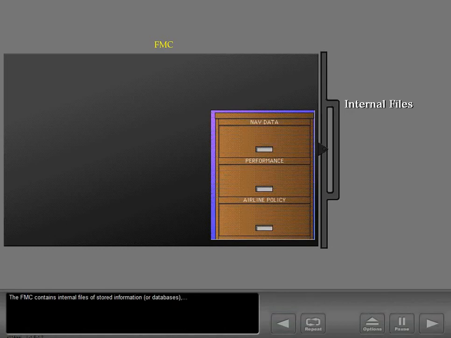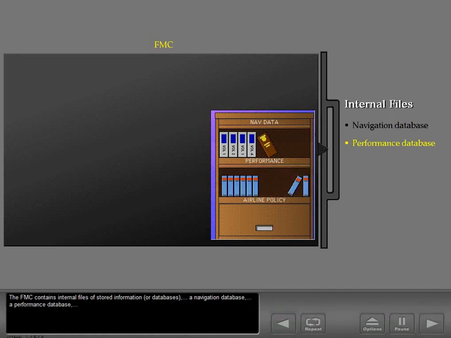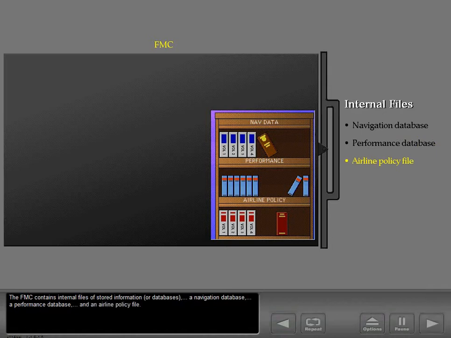The FMC contains internal files of stored information, or databases: a navigation database, a performance database, and an airline policy file.